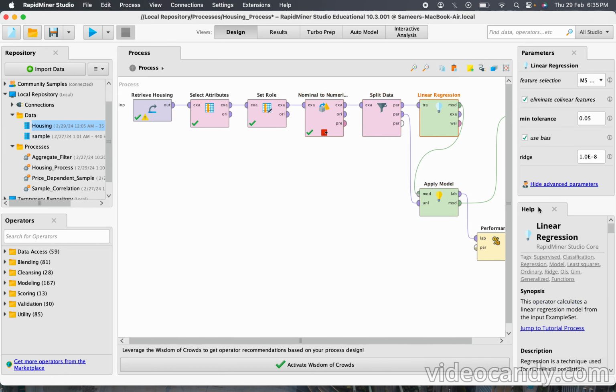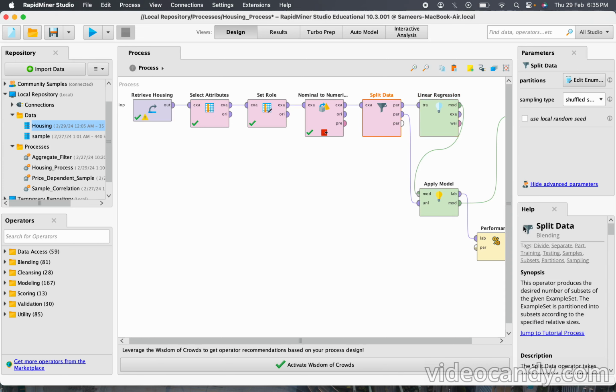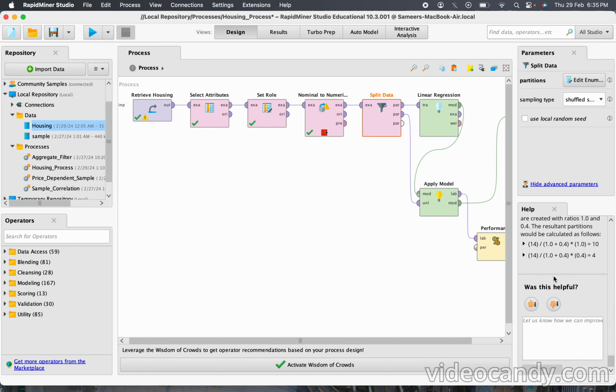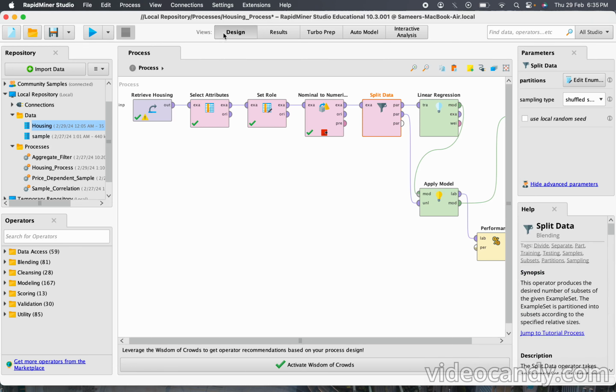And the next is the help pane. The help pane basically gives additional information about the operator which we want to know about. And there are some views, like design view, where we work and build a model, results view, which gives us results, turbo prep view, auto model view, and interactive analysis view.